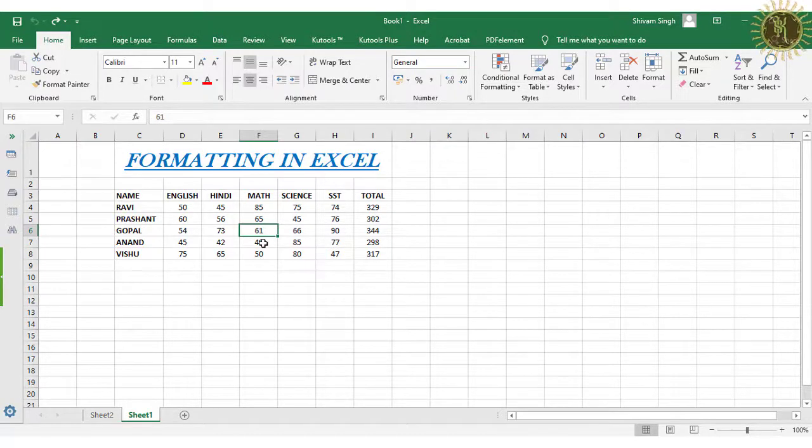After that, the next option is to delete an entire row. For this you have to click any cell in the row which you want to delete, then move to the delete option and click on delete sheet rows. You can see that the row has been deleted and only four rows of data are here. So like this you can delete a row.